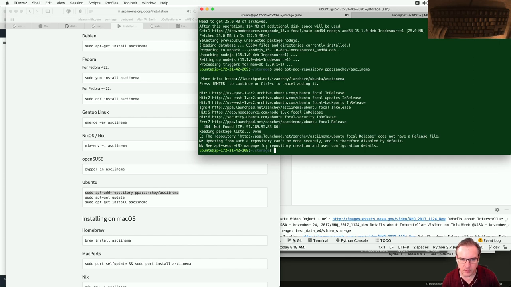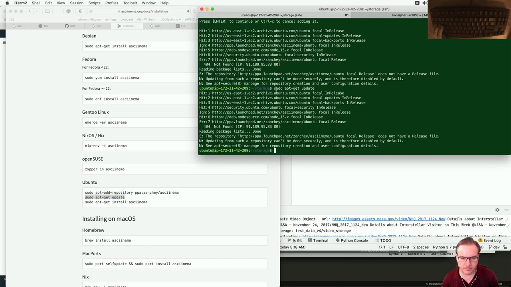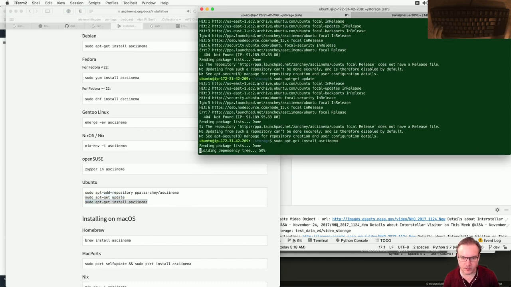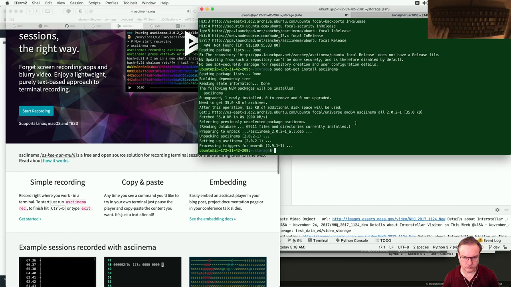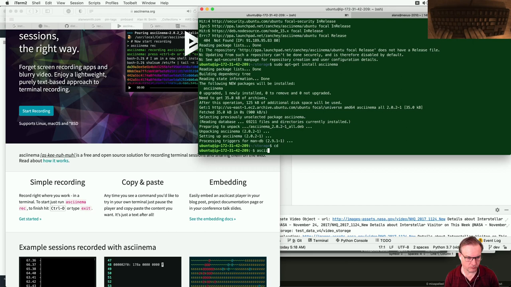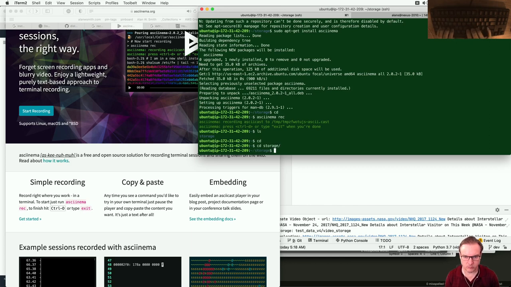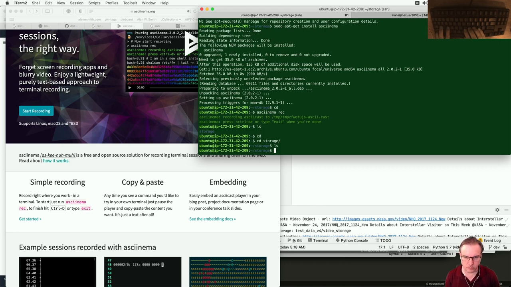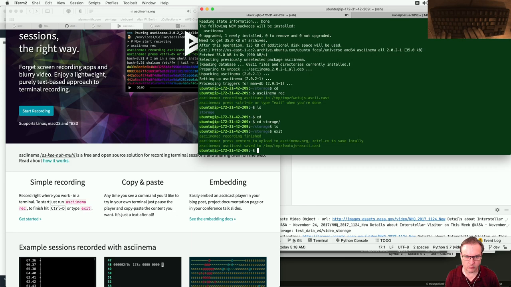Does not have a release file. Update from such a repository can't be done securely, so therefore disabled by default. Yeah. It's a throwaway box. Let's see if it works. Interesting. Press enter to upload or control C to save locally. Yeah, don't do that. I don't like that even as an option.